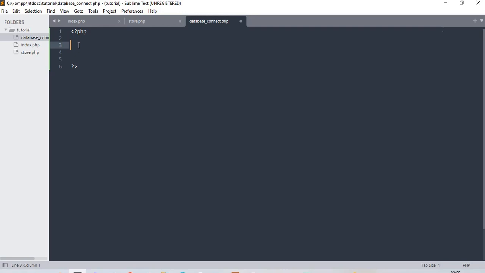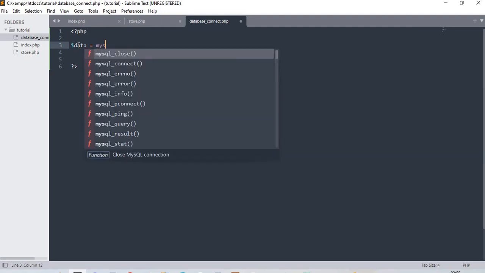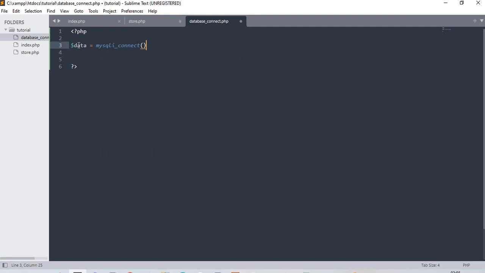Here we need a host, which is our localhost, then a user, which will be root, password, which will be none. If you have a password, you can put it there. Then the database name. So I'll say $, I'm declaring a variable for the connection, is equal to mysqli_connect. This is the default method that is used to connect to the database, and it has 4 parameters: the host, the user, and password plus the database name.